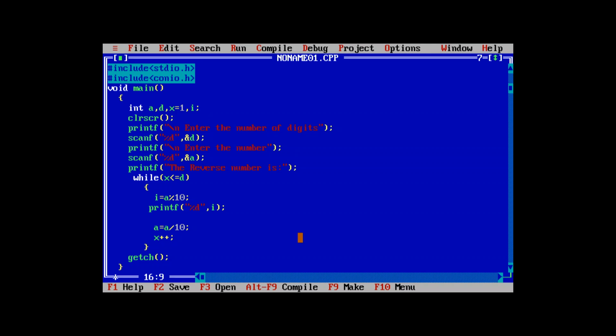That means the digits of the number are reversed in their places, that is the rightmost digit is now the leftmost digit. Now let's see what the program is and how we can achieve this output, that is how to reverse the number. First of all, there are two header files, stdio.h and conio.h. There is a void main function. There are different variables declared: a, d, x, I, and x is initialized with 1.